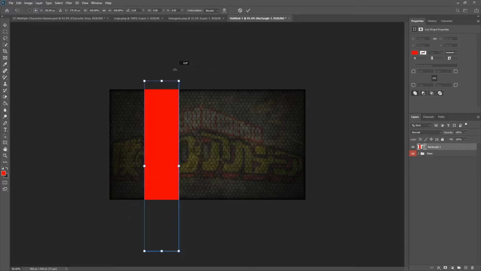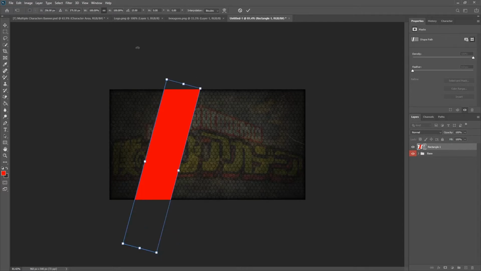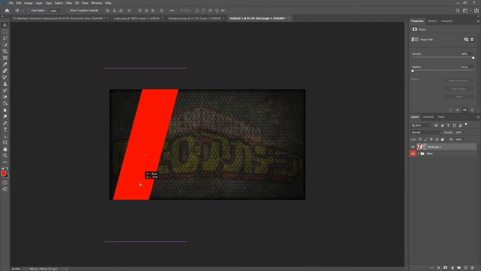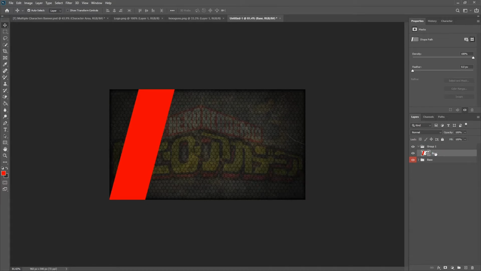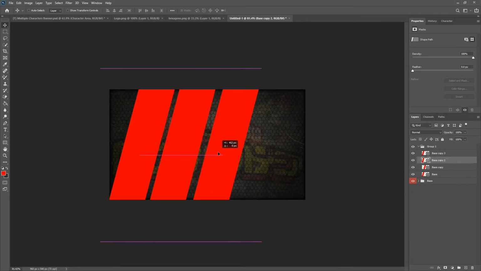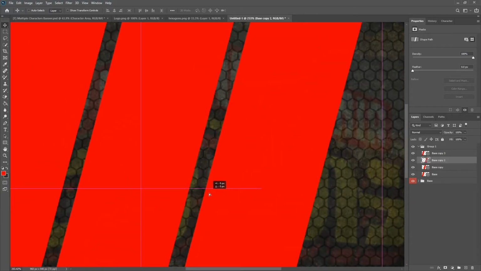Rotate it once, make sure you hold shift while you do so to get that perfect 15-degree angle, and then drop it right there. And then make sure you group that. We'll name this base, Control J, Control J, Control J. There we go. You don't want the distance between them to be too large.